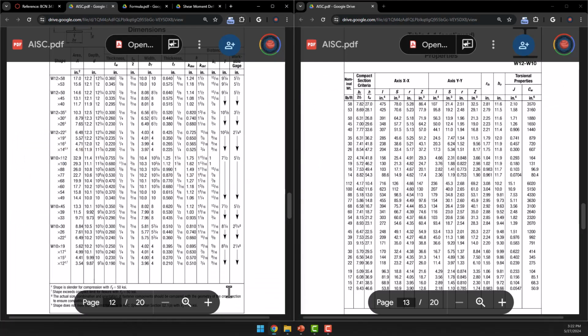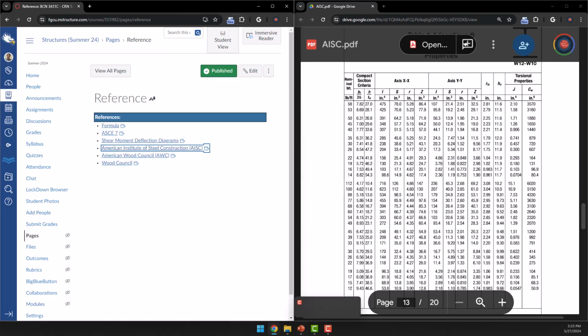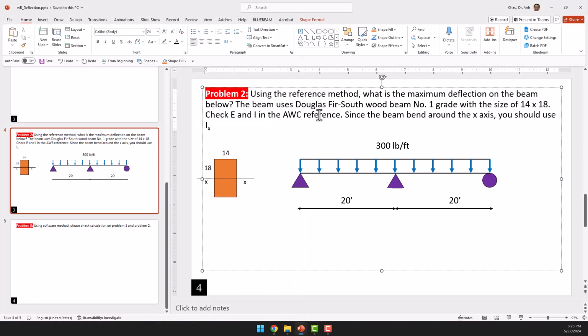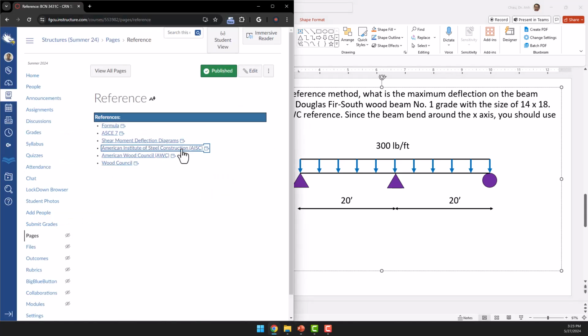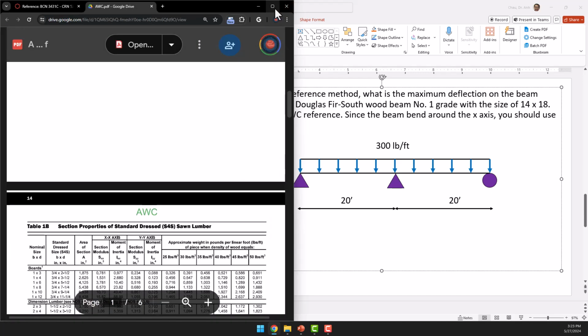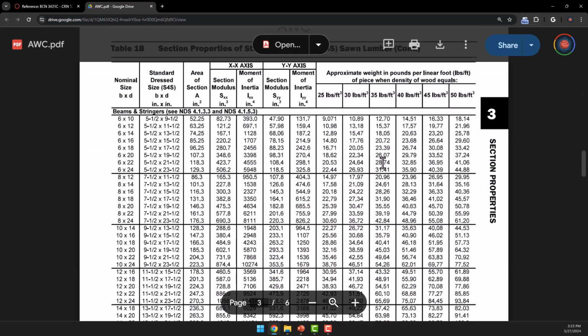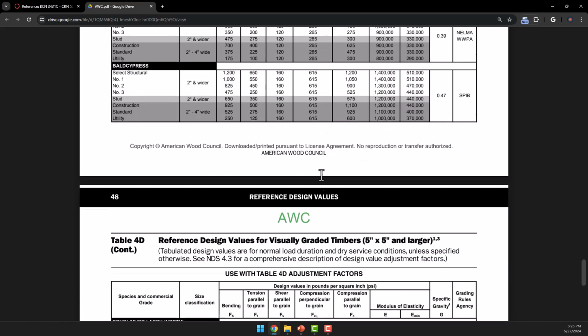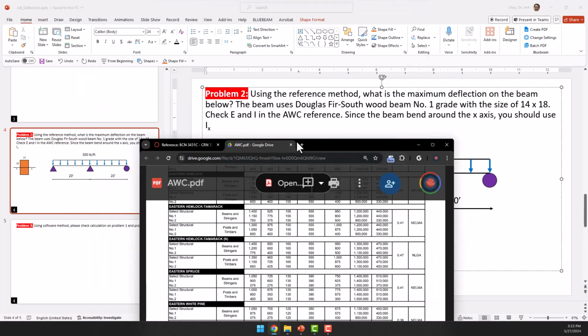Now, if you open the reference, AWC, oh my bad, this one should be AWC. You're gonna see that this is the American Wood Council. In this reference, you're gonna see some information related to the wood species. For example, the one we need to check for is the Douglas fir south.